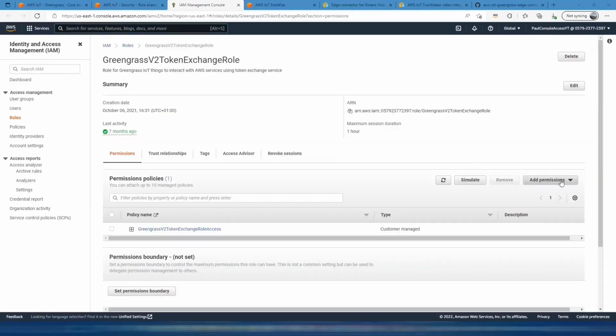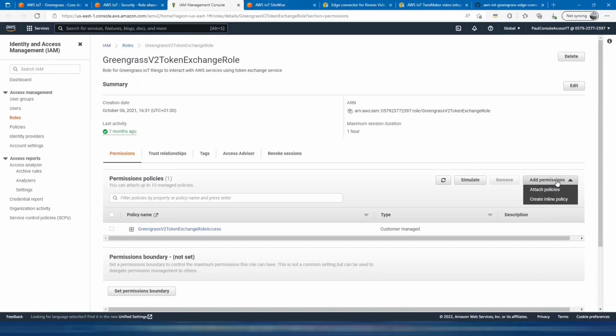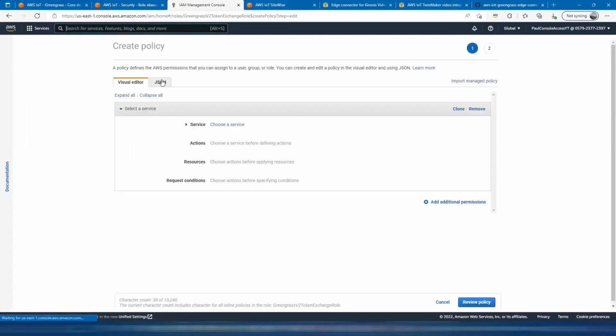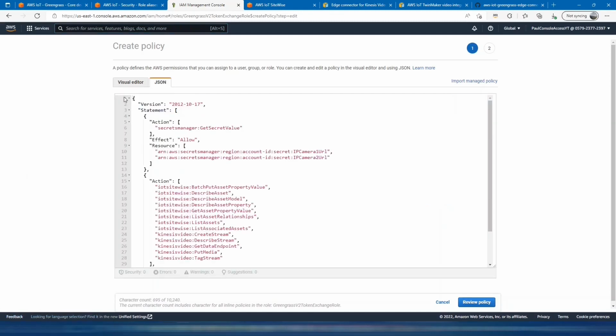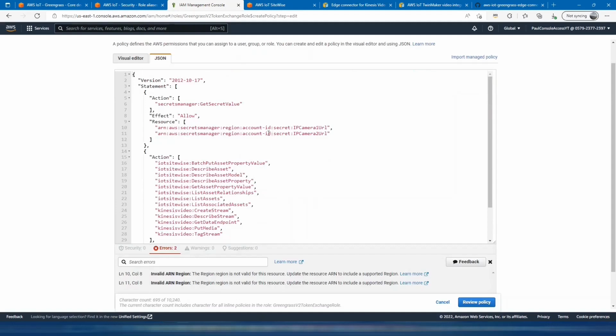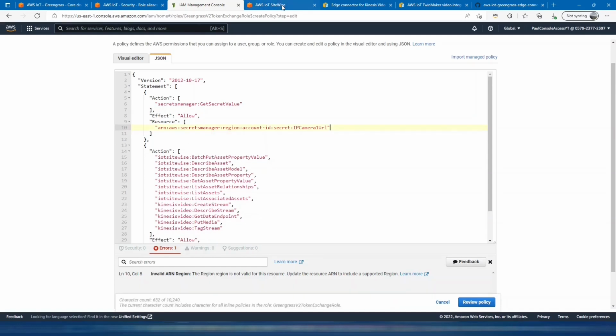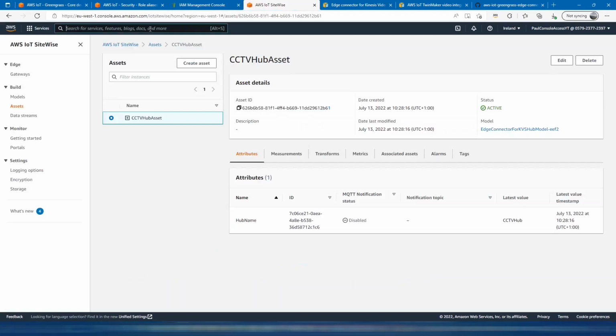So let's add some permissions to this policy. We can create a new inline policy, and I'll paste from the example that we were given. You can see we have two errors. For this Secrets Manager entry, we need to put the account ID and the secret URL. At the moment, we only have one, so we'll take that one off. And we can go into Secrets Manager to get that ID.